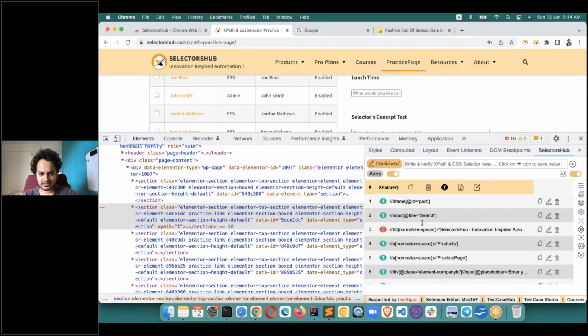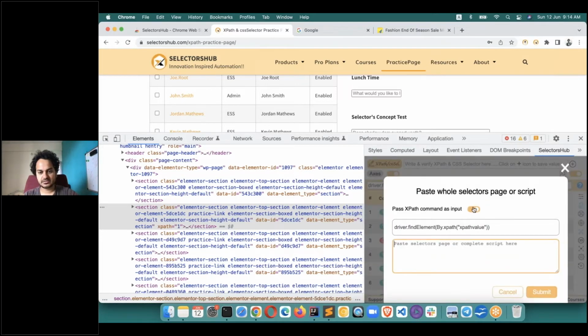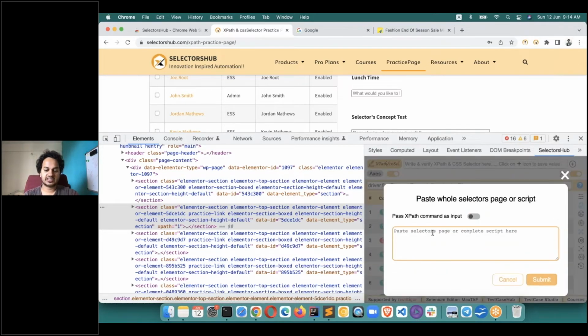Then if you want to get all of them along with the command, you just turn this on again, and you get them with the command. You can set your command here, you can delete, export, and all those features are there. If you just have XPath and no automation, like you just want to verify XPath only and you don't have a script, in that case you can turn off this toggle and paste all the XPath here.